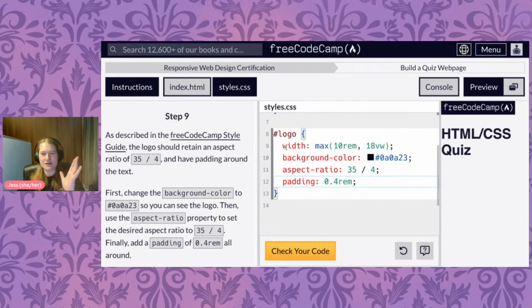So here we've changed our background color. We've got that aspect ratio that was spelled out in our style guide, if anybody wants to go through and dig through it, and the padding. So here we're trusting the instructions, but if you're building something, you're probably going to have to dig through the style guide and follow the rules in the style guide.